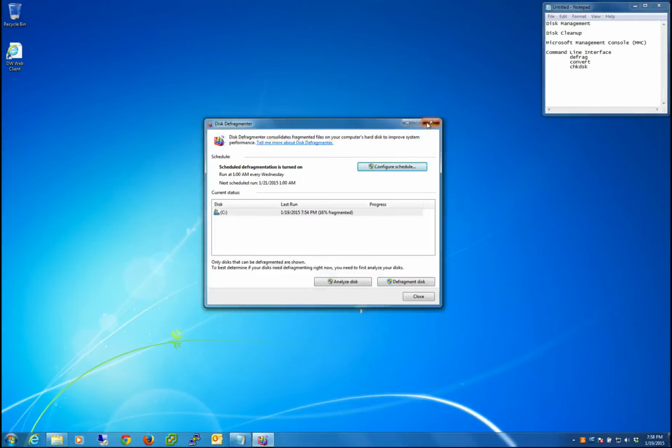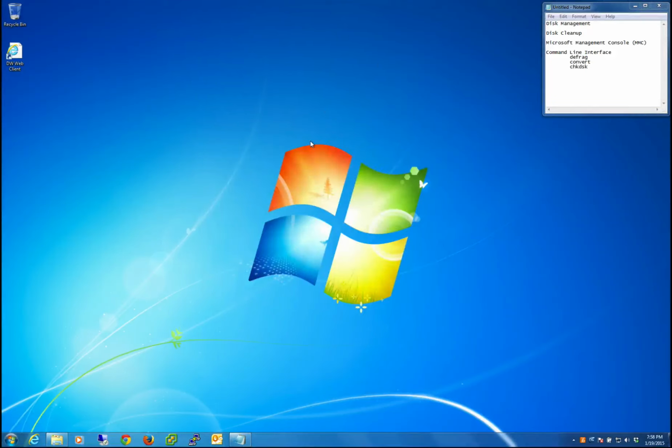I'd say I usually like to leave it at the default of weekly. Typically, you're not doing enough reading and writing on a client machine to justify having it any higher than that. So I like to do it about weekly.